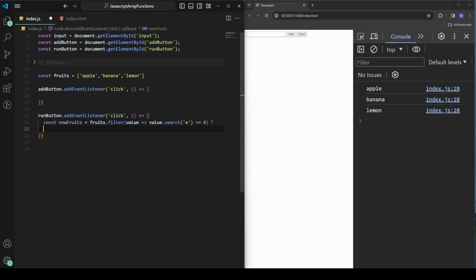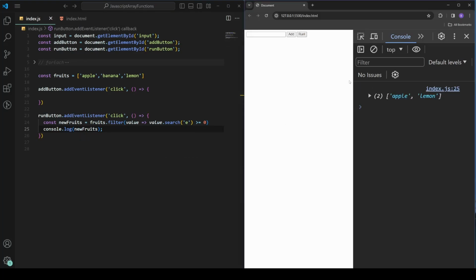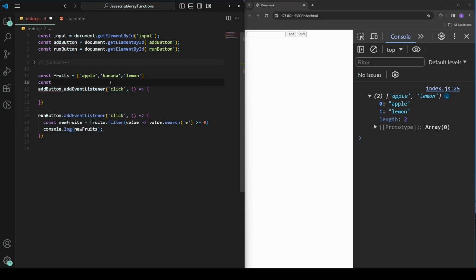All right, if we were to go ahead and just log our newFruits, refresh our page once again and run it, you'll see we only get apple and lemon back. Banana was not included in that return. So that's how we can use filter. I'm going to go ahead and declare another array here called nums. And let's just do every number between 1 and 9.